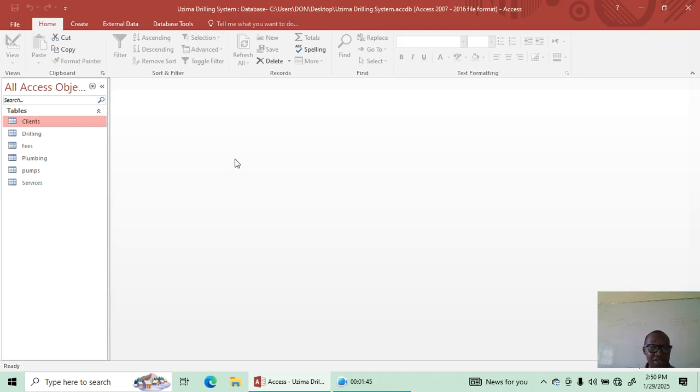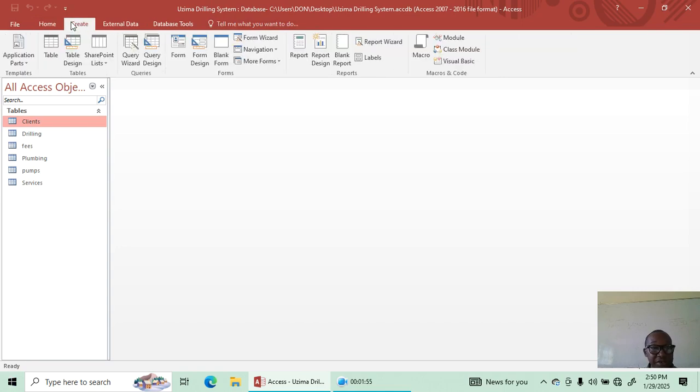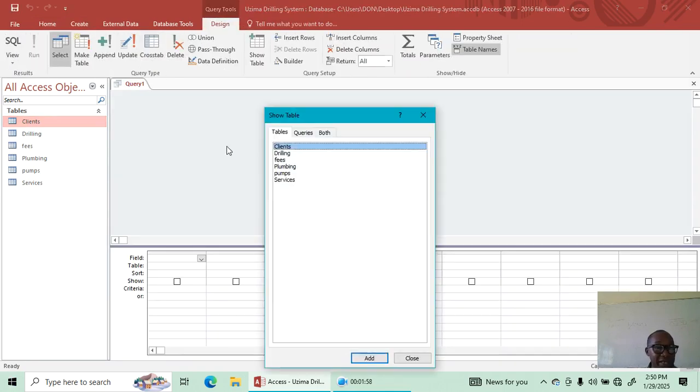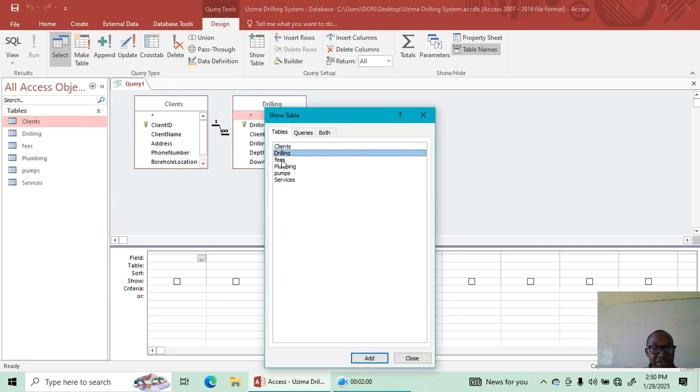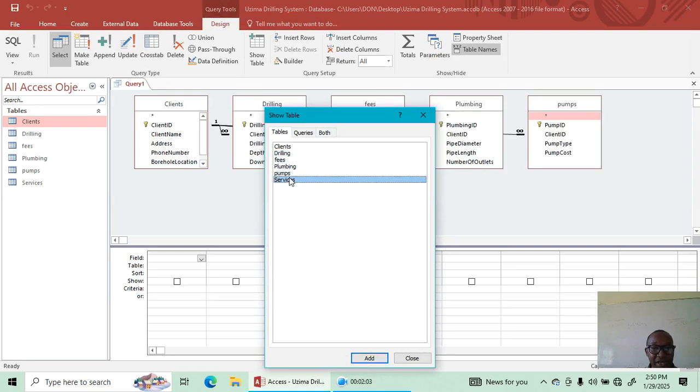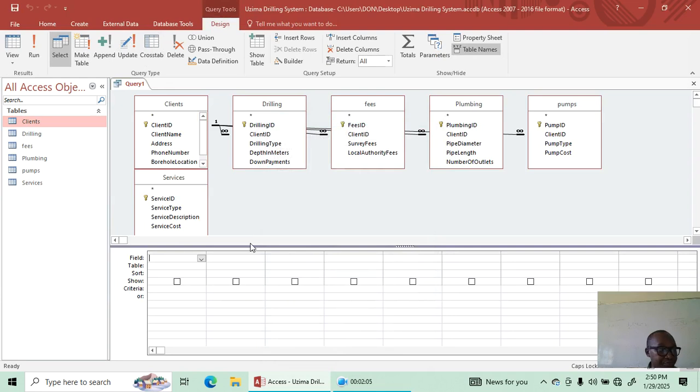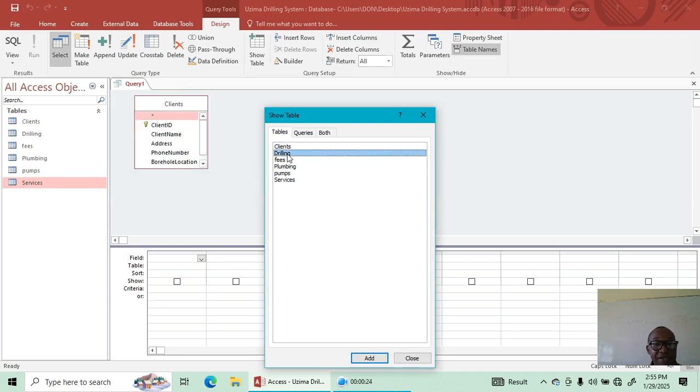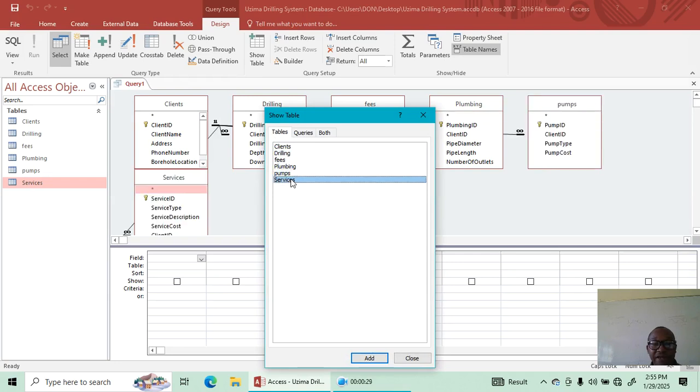So we shall go straight to creating the query. The first query is total amount paid by each client. So you just go to create, then you just go to query design, then you can just bring this stuff here, just the way they are, like that. Then here we shall have to get the services. We need total amount paid by each client. So we can have the client, drilling services, fees, pumps, and services.